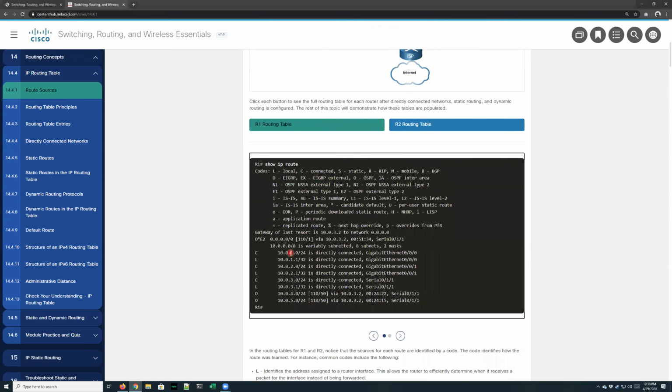And so you can see we know about 1.0 because we're directly connected. That's what the C means. This column right here is the route source code. You would look up C up here and you would see it means connected or directly connected. S stands for static, and then there's a bunch of other ones in here, like for instance, O, which stands for OSPF, which is a dynamic routing protocol.